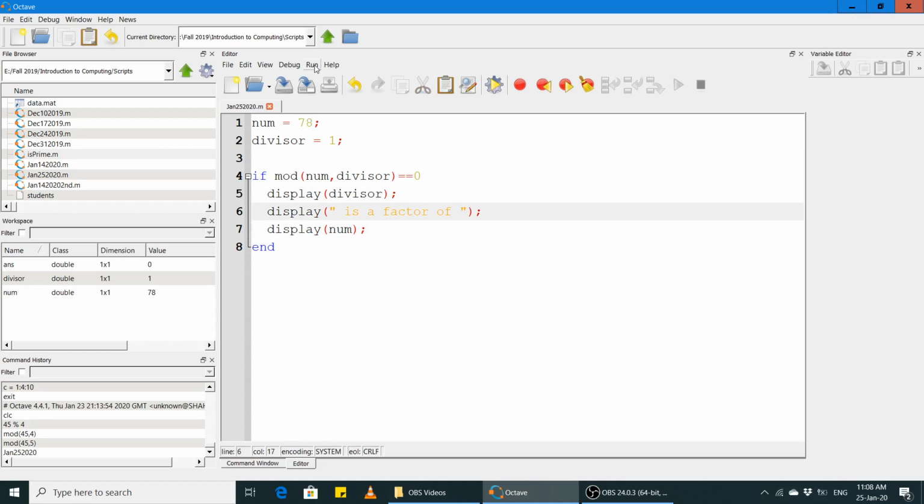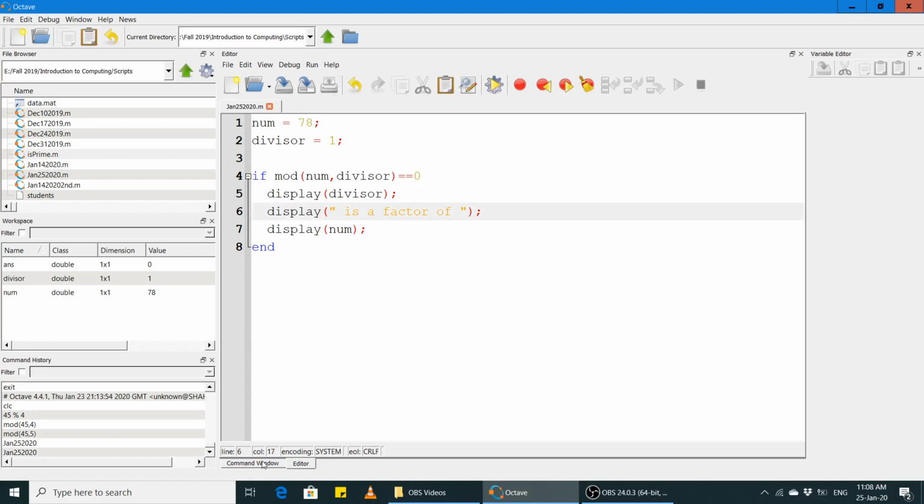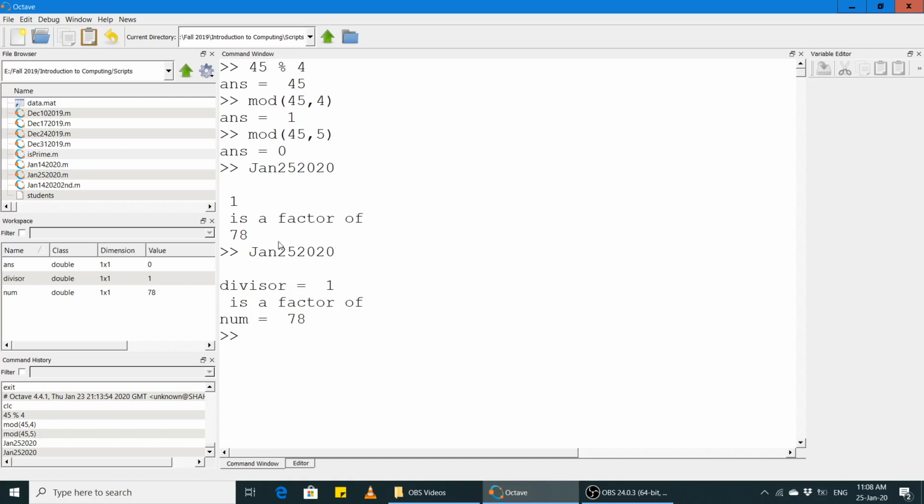So if we run this code for these specific values of num and divisor, you won't see any difference in result. Okay, so you will get the same result. So if you run this script file, divisor is equal to 1 is a factor of num is equal to 78. The only difference is that previously it was 1 is a factor of 78. Now you see divisor is equal to 1 is a factor of 78. You see something like this.